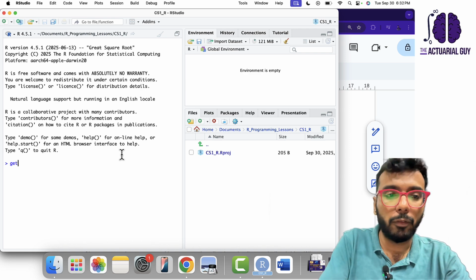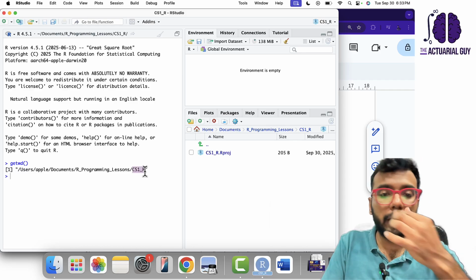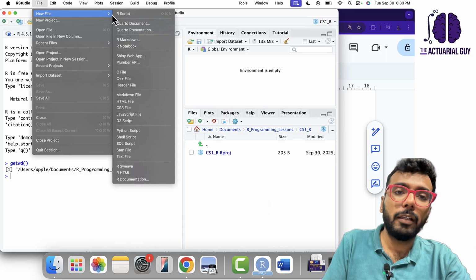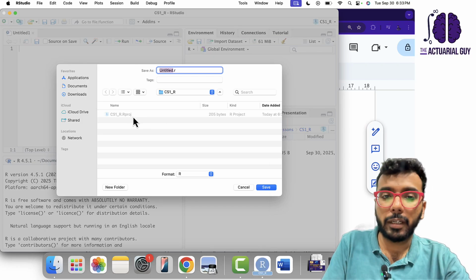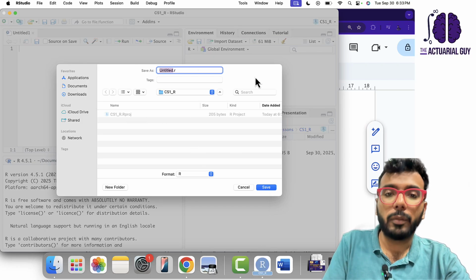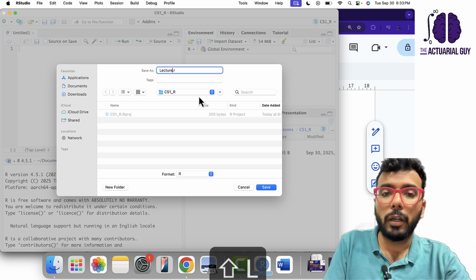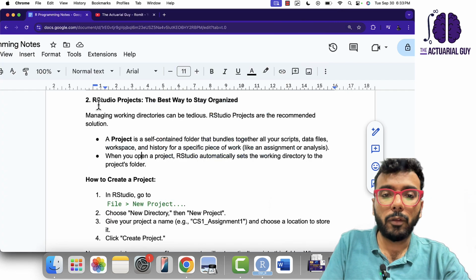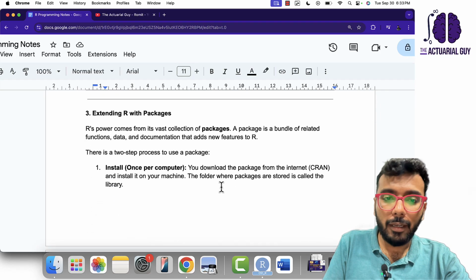My working directory, if you see now, is within that project, within cs1r, right? And any script that I create now, by default it would be saved within that project, within cs1r. Okay, so that is the idea, it's being saved within cs1r, right? So now I'll call it lecture2.R, and I will save this. Okay, so this is how you structure your projects, right?